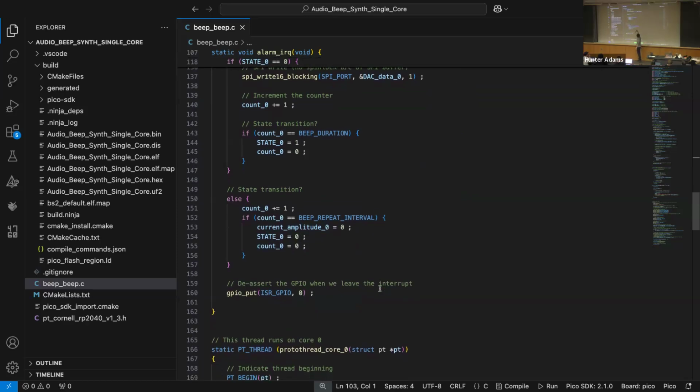All that it's doing is counting off a certain amount of time, beep repeat interval, number of interrupts, at which point it transitions back. And in order to transition back, it zeroes its modulating amplitude. It says I'm going to start ramping it up again. It transitions our state back to 0, and it zeroes this counter so that we start counting up time from 0 again as well.